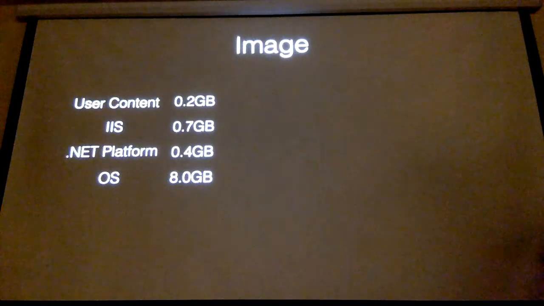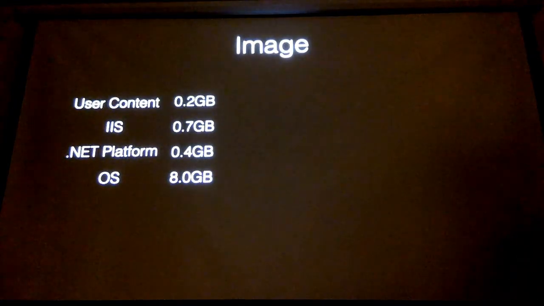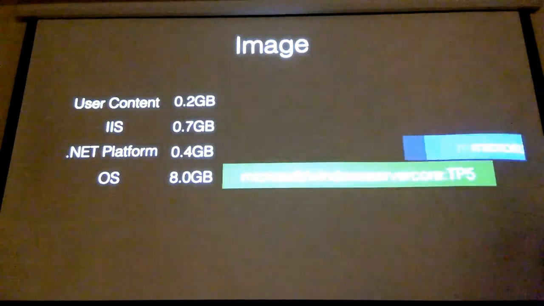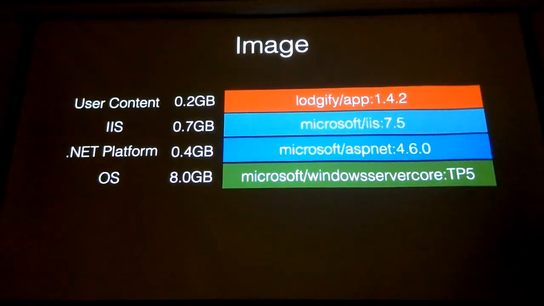What is an image? Basically, an image is something similar to virtual machine images, which are usually called ISO. Here, it's a template from which your container will be built. It's like a bunch of layers built one on top of another, which use a union file system. So basically, it's different versions of layers built on top of one another.